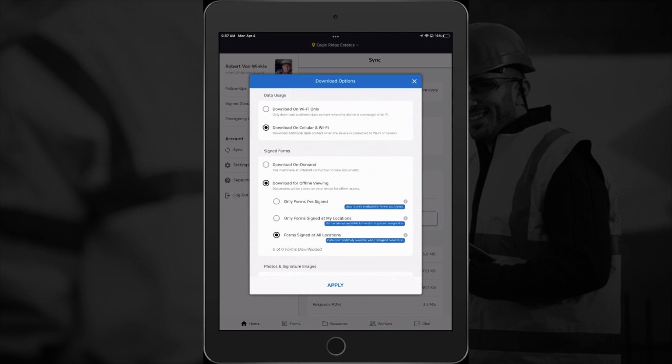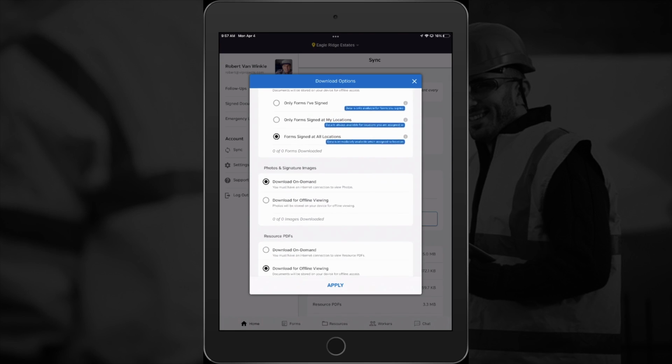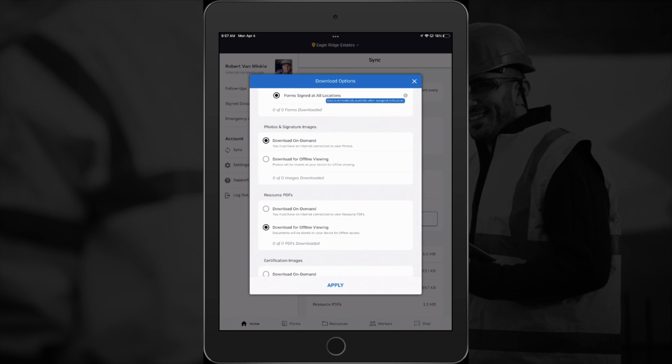The second section is photo and signature images. This section only has the option of on-demand or offline viewing, but it references the section above. The photos and signatures will be downloaded for the forms that you've selected in the first section.